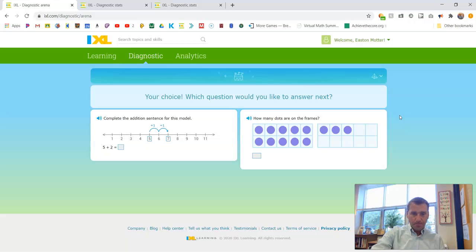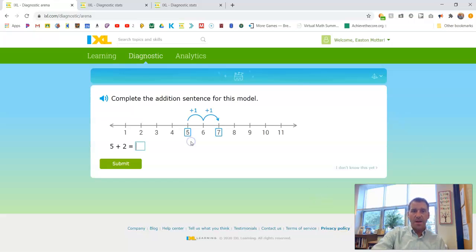So they choose it. Let's say we choose this one over here to the left, and then we start answering the questions. So up here, most of the questions, almost all of them actually, guys, have this little speaker icon. You can click on that, and yep, it will read the question to the students, which is cool. If they don't know how in the world to even offer a guess to the question, they can say, I don't know this yet. Fantastic.